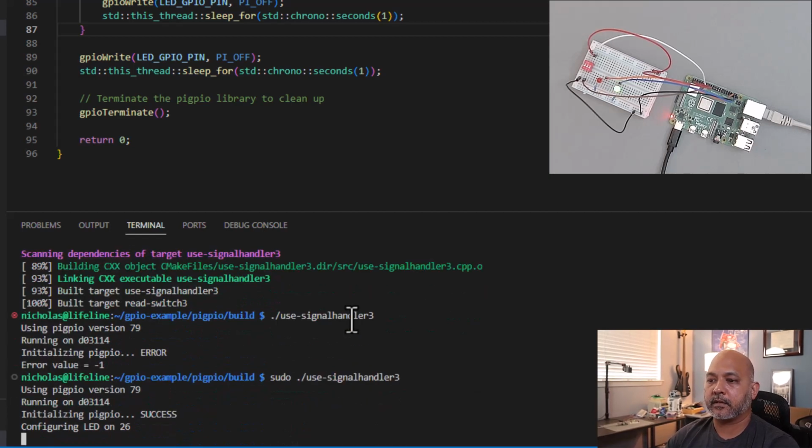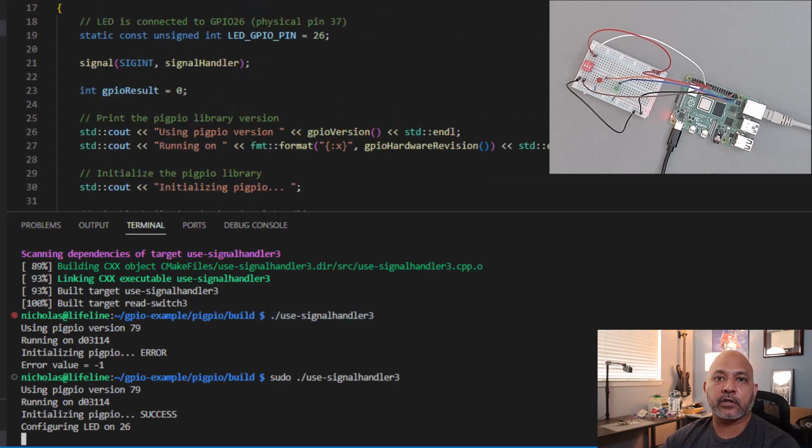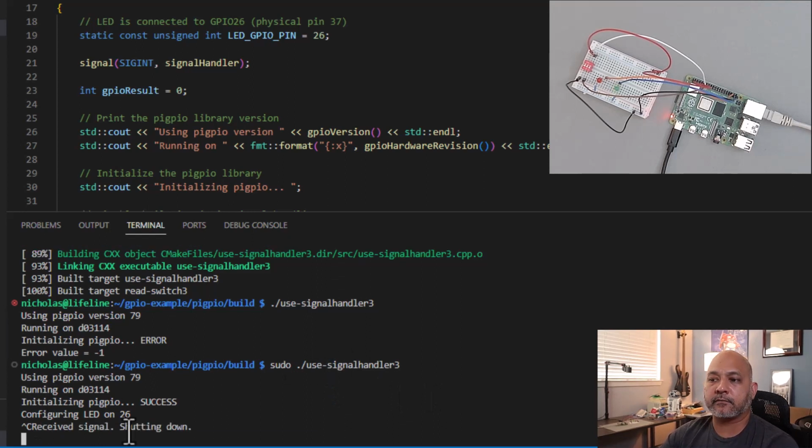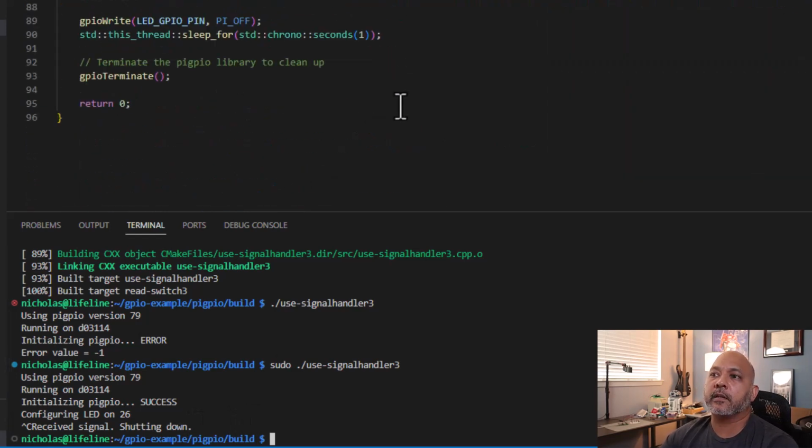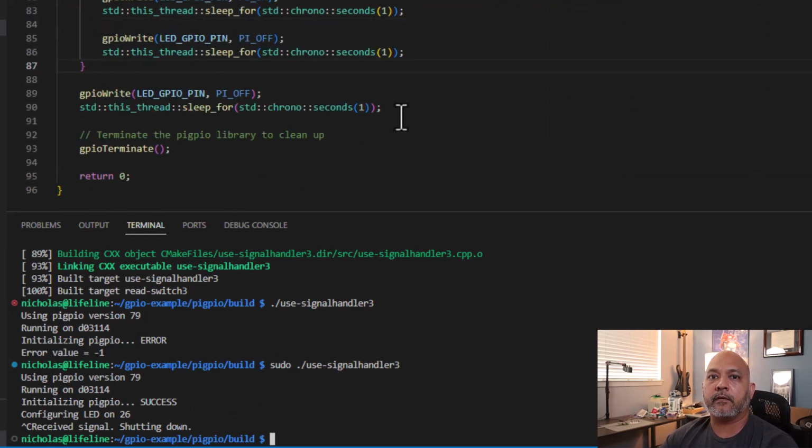Sudo again, and we'll see the LED is flashing. Now we wait for the LED to be on and then shut down our application. It should turn off, and we should see this message that says "received signal, shutting down." It shuts down, and the LED is off. Now you'll notice that it took a little bit of time for the application to quit successfully before the prompt was up again, allowing us to do something else.